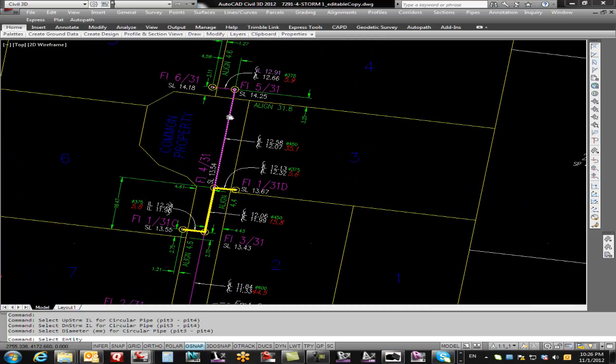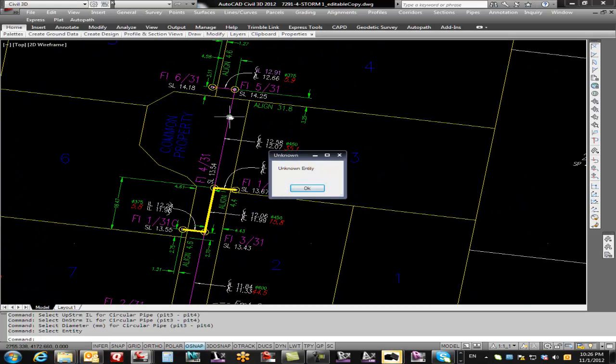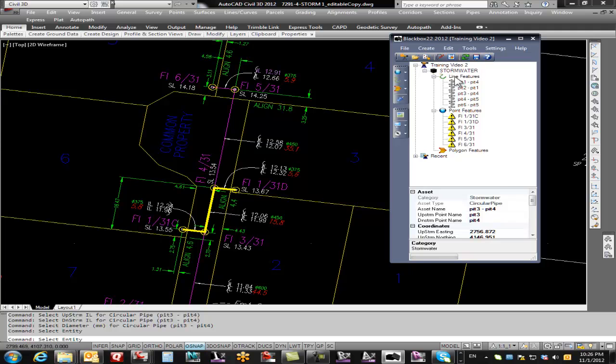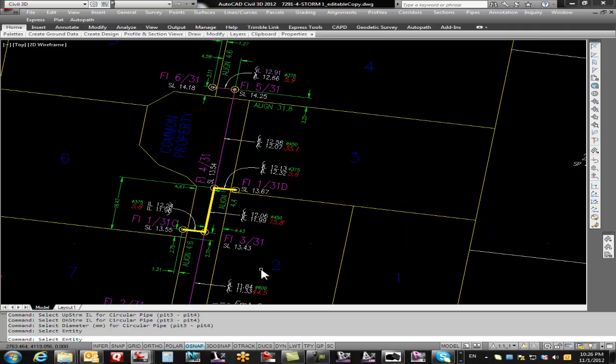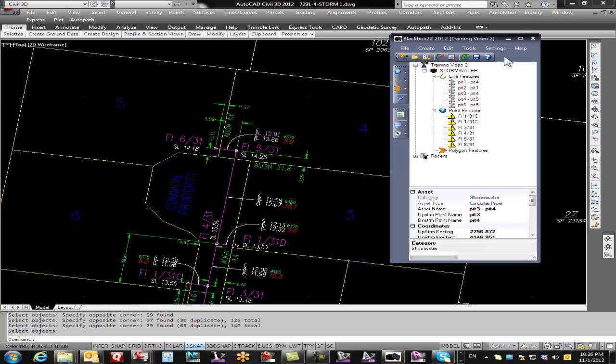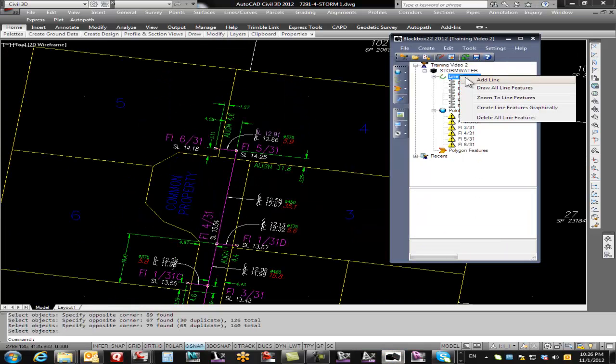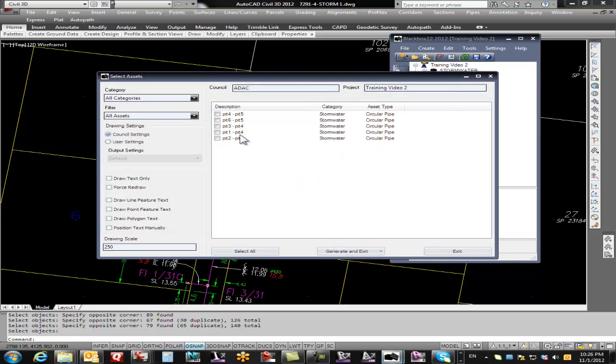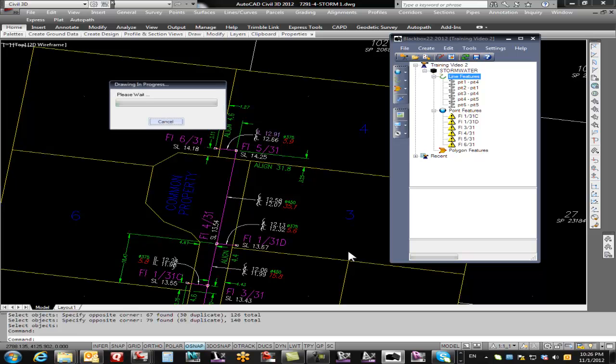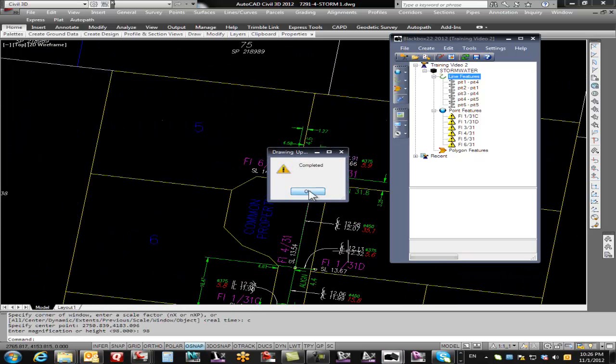And I'm going to try this one. Oh, it says unknown entity. So what's actually happening, I'm going to show you. I'm going to draw these line features in here, so I need to get out of this command. I'm going to bring in the line features, and I'm going to say draw all these line features. I'm just going to select all. I'm not going to put any text on there. I'll say generate and exit, and I'm going to go OK.